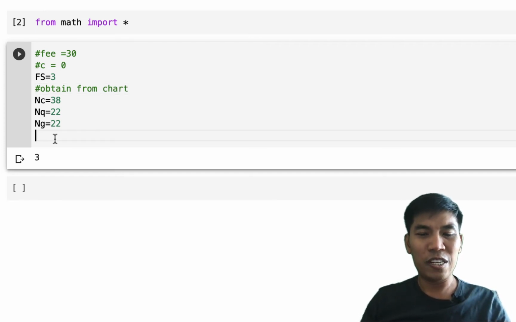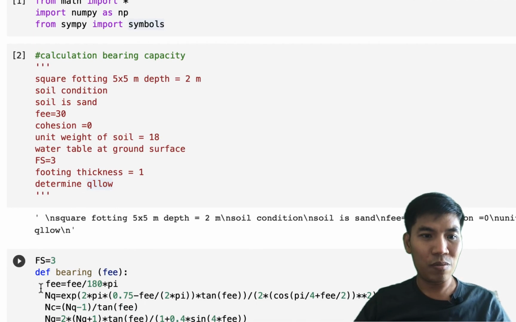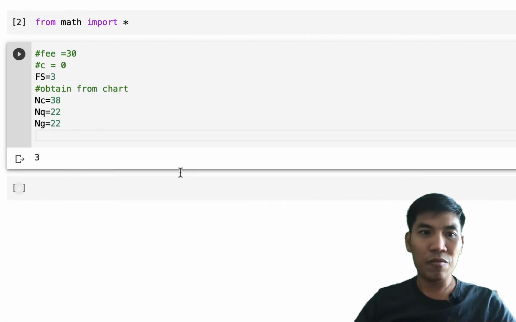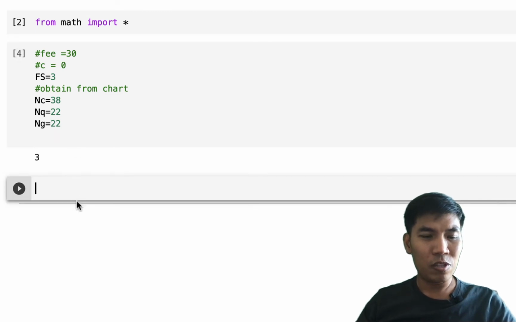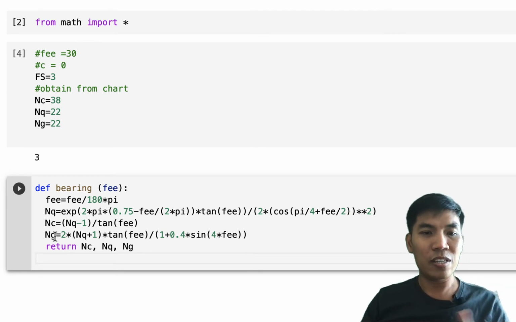If you work in a design company and you have to use a chart all the time, I think you spend really a long time on the calculation. So actually I give you the so-called subroutine. I will copy it from this. I just put the subroutine here first. It is for calculating NQ, NC, and N gamma. This one has the equations that you can use to calculate.